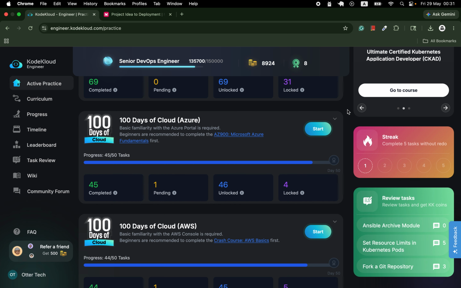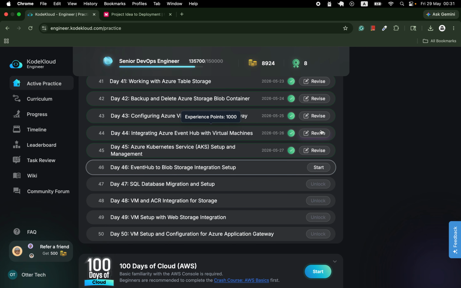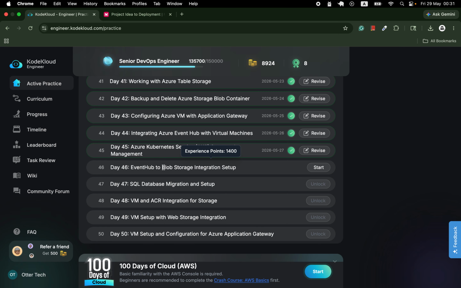Hi guys, now we're gonna do the Azure Lab from the 100 Days of Cloud series. Today is day 46, right? The title is EventHub to Blob Storage Integration Setup. Here we have to create both EventHub and Blob Storage. Let me click the start button.